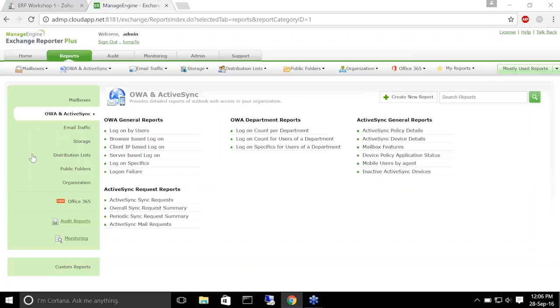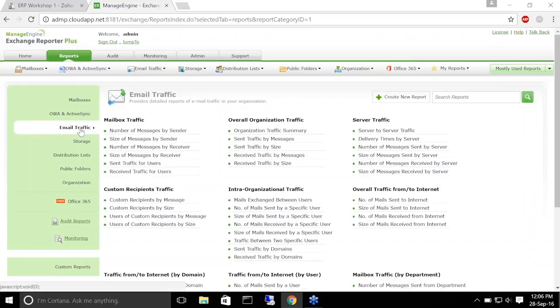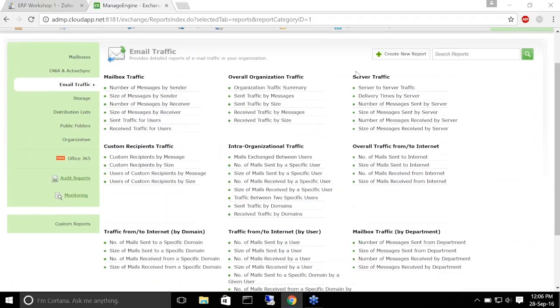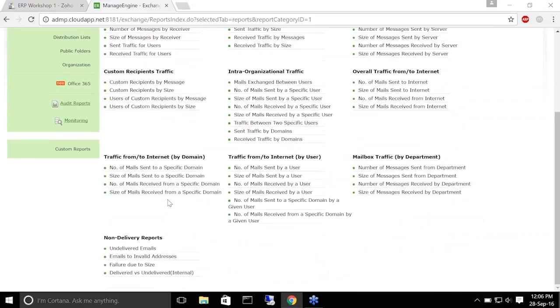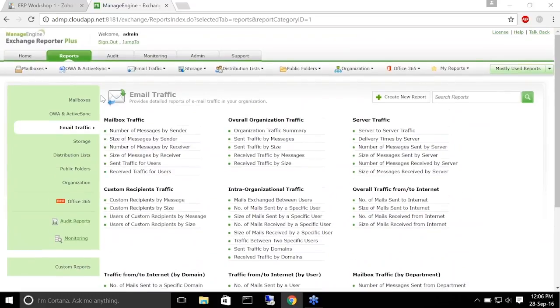The next category is email traffic, which you can use to get information about anything related to email traffic in your organization, such as inbound and outbound emails, the server traffic, the overall traffic both to and from the internet, and normal mailbox traffic by department. You name it and we have a report for it under this category.